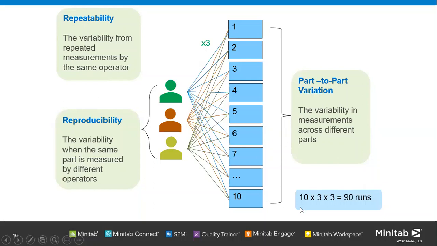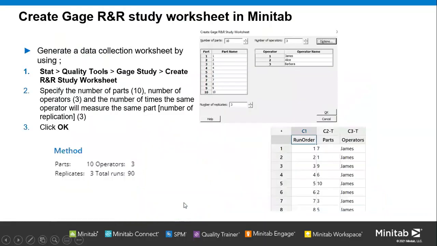Okay, so we have 10 parts, 3 operators, and every operator repeats 3 times. So we have 90 runs for this case. For the reproducibility, we divide by operator and then operator by the part. In Minitab, we can create the gauge worksheet before you run the experiment, so I think I will go to Minitab.